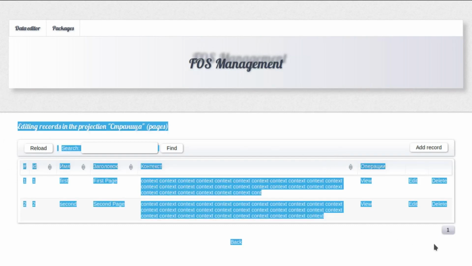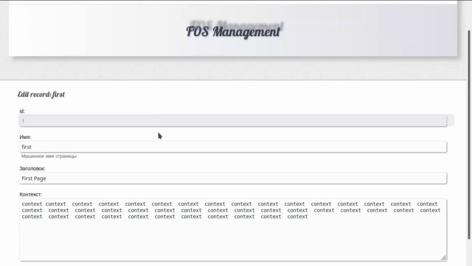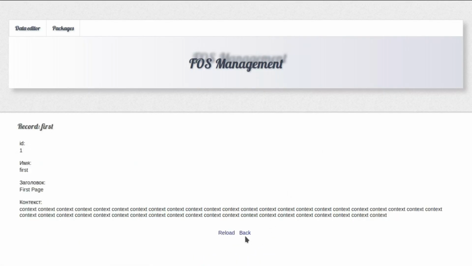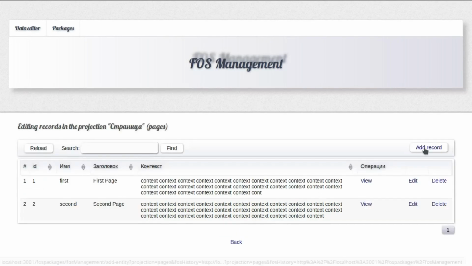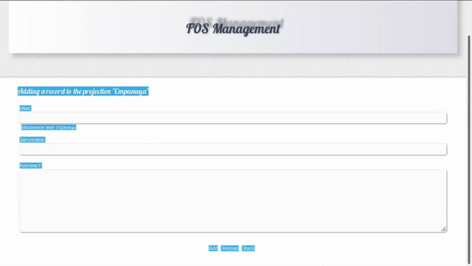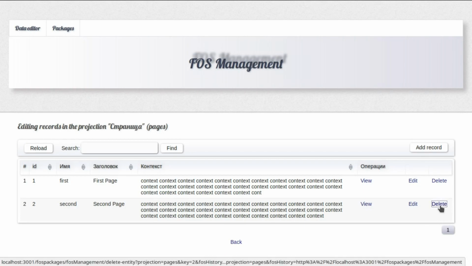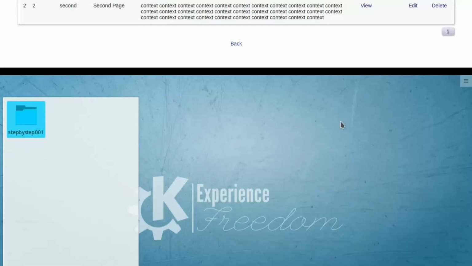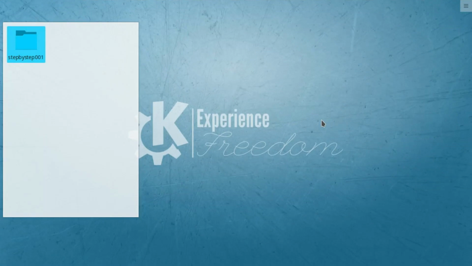Thanks to this approach, the framework automates the mechanism of data presentation and is able to form graphical tables, editing forms, and viewing forms. In general, it provides a content management system in full. Let's move on to creating the projection file itself.